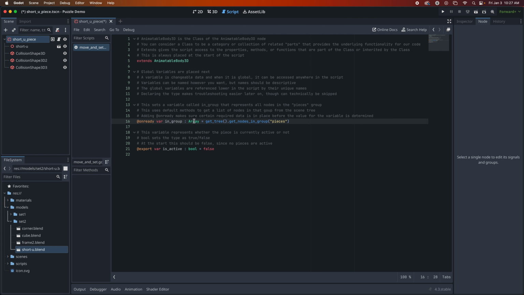And this particular variable is returning an array, so a list of everything that is in our pieces group. It's using two default functions, get_tree to access the SceneTree, period, get_nodes_in_group to find all of the nodes in the particular group, and then you just want to make sure that this matches the name of the group that you used.